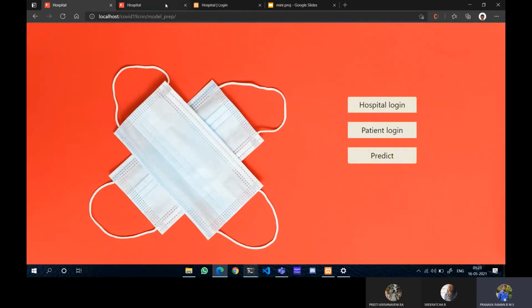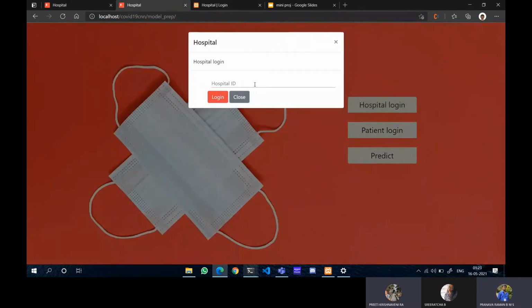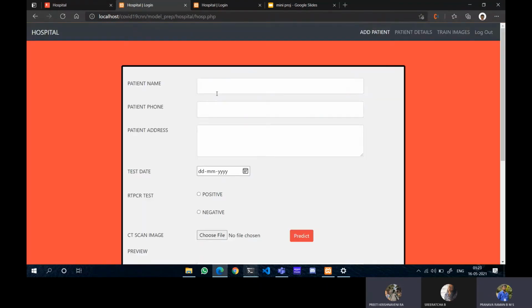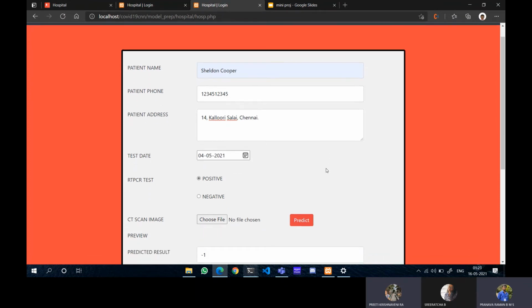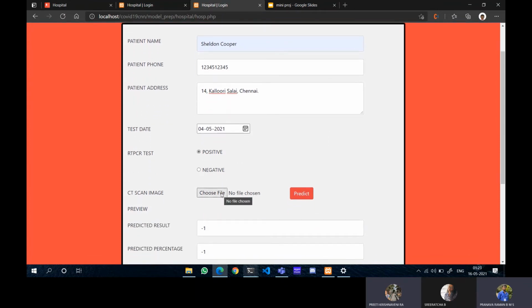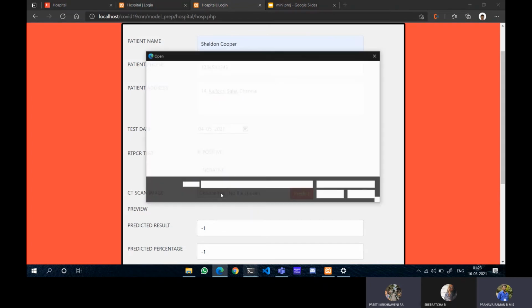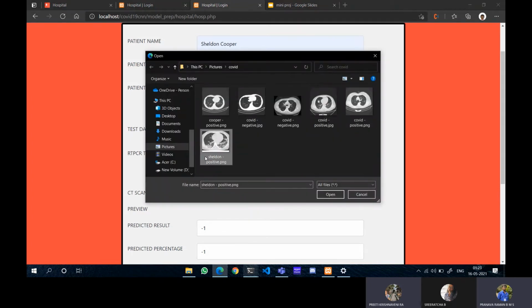So this is for just prediction, but actually what we did was we created a hospital login and patient login, which will be explained by Preeti. Yeah, so in hospital login, we'll give the hospital ID, and after that we'll log in, and this will take us to this page. This page is for inserting the patient details. So we can add the patient name, phone number, address, test date, RT-PCR test, and also the CT scan image of the patient.